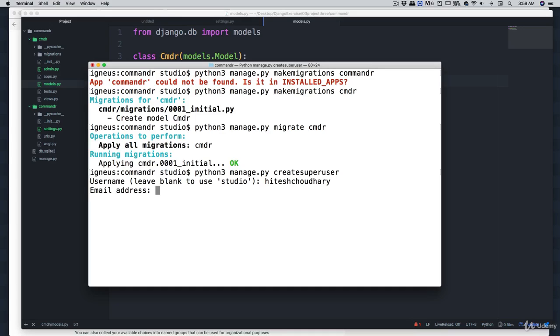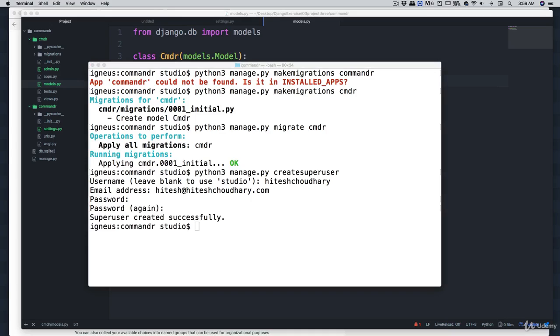Email address, and let's just say I'm going to type in my email address, and the password. It's not going to show you the password, but make sure it's really a good password. So now our superuser is created. Now finally we can actually log in to our database, or the admin panel.